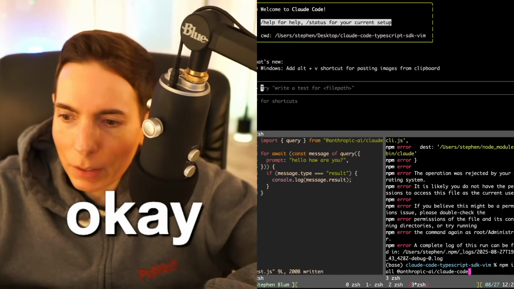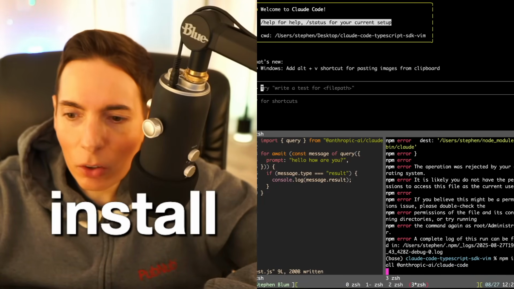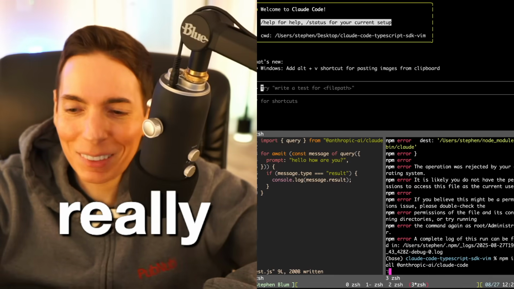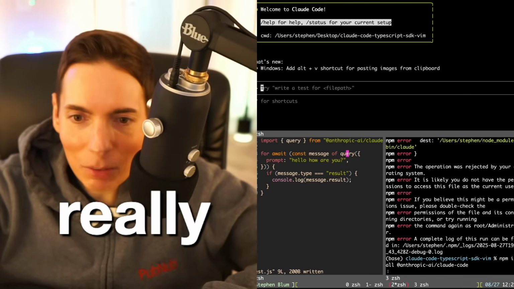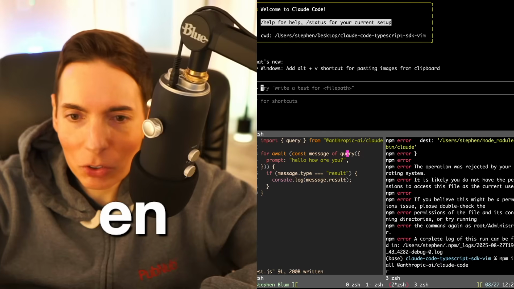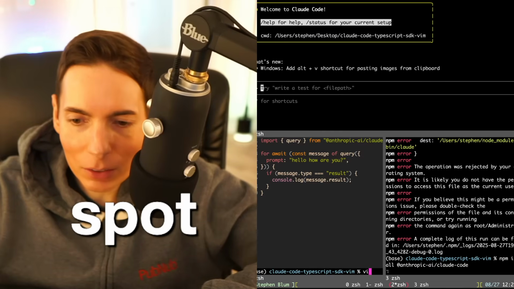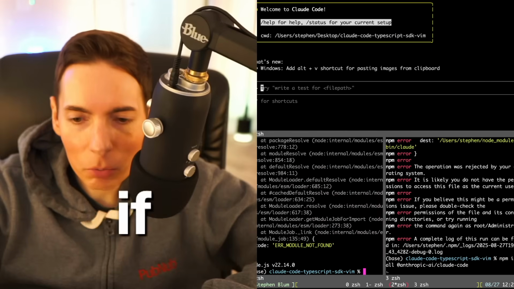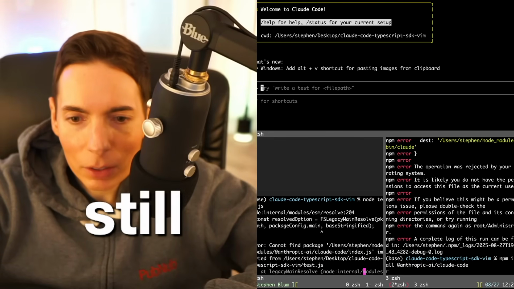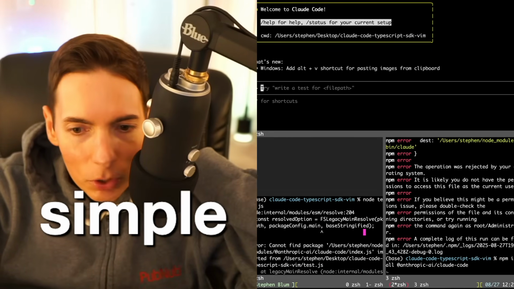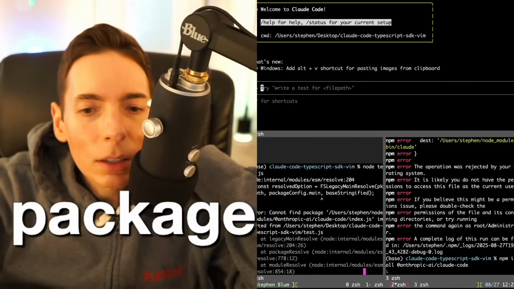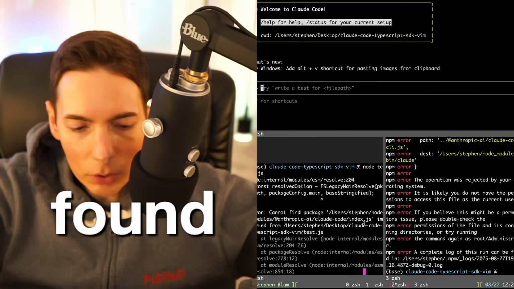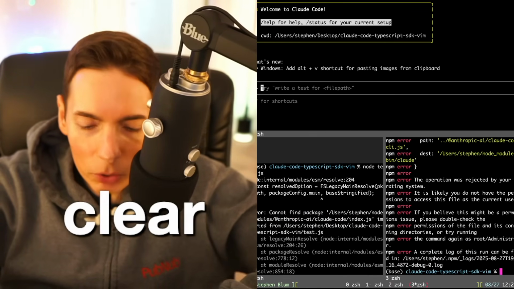Okay. Did this not install again in our own local directory because it didn't sudo? Really? What I need to do is get my local environment just in a good spot. That's what I need to do. Node, let's see here. Node test. Let's see if I can run that. So still module not found. This is very simple. Let's double check here. Let's see what package it is. I mean, it clearly says at Anthropic Claude Code is not being found. So that's clearly what's going on. Let's see here.